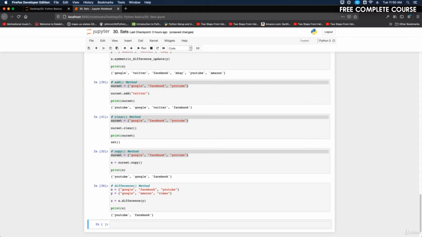The difference method returns a set that contains the difference between two sets, meaning the return set contains items that exist only in the first set and not in both sets. So what that means is Google was in both sets, so it's not going to return Google, but it will return Facebook and YouTube because those two are only in the first set. So that is the difference method.